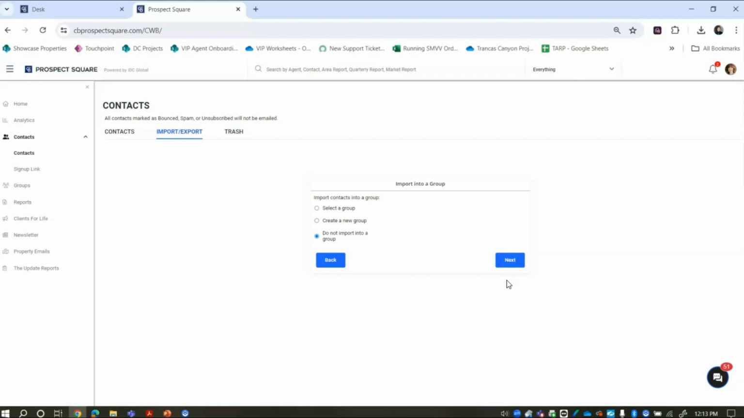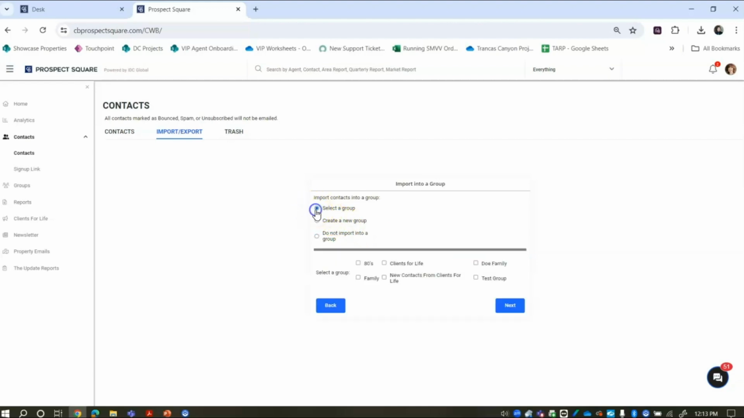Now it's here where you can decide what group, if any group, you want to put these new contacts in. If I want to put them into a group that I already know exists, I can go ahead and select a group and put the contacts within that group. Now, if I want to create a new group, I can type that new group in here.